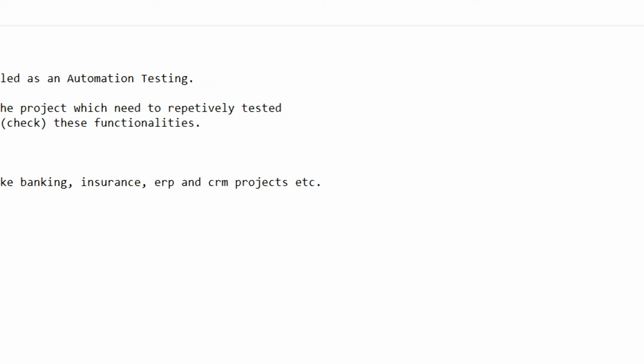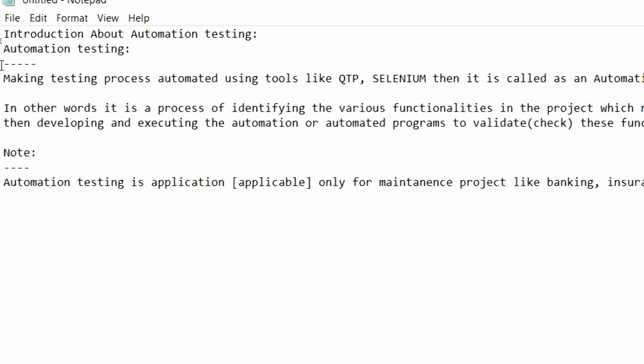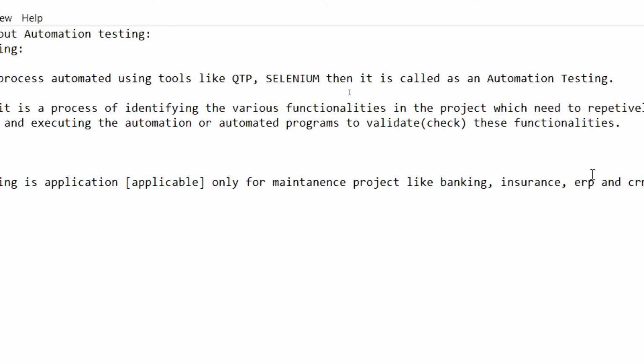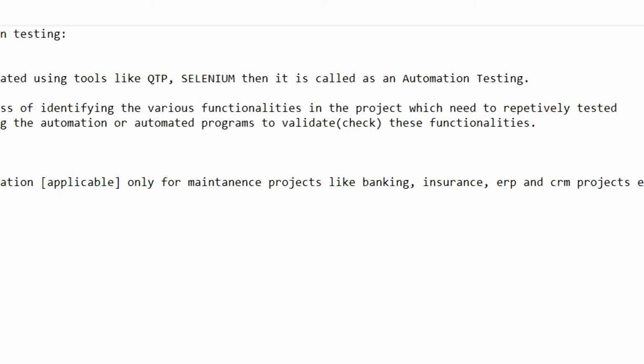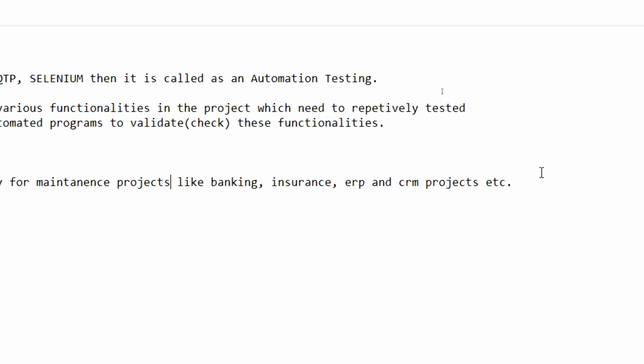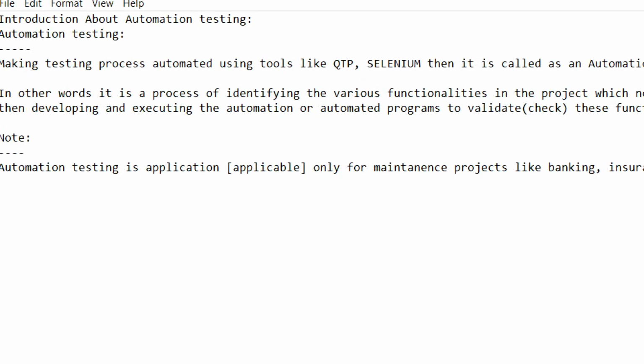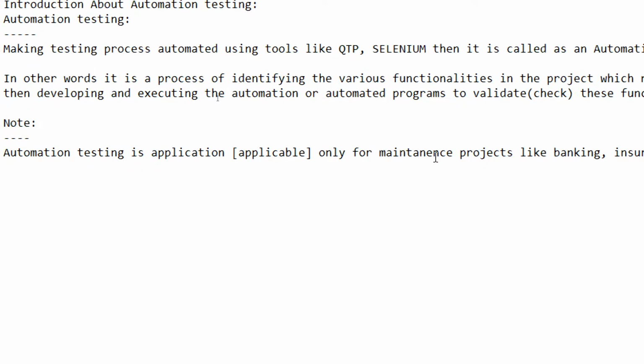Before that you have to make one note: automation testing is applicable only for maintenance projects like banking domain projects, as well as ERP projects, CRM projects, and insurance projects, etc. For these kinds of applications or domains, automation testing is applicable.